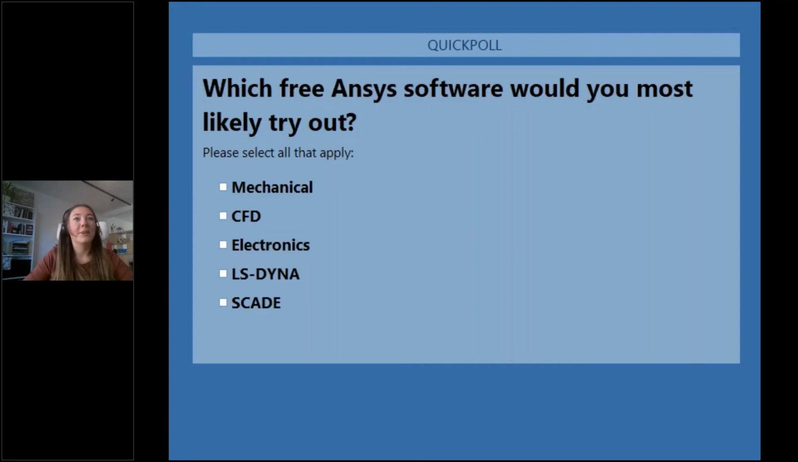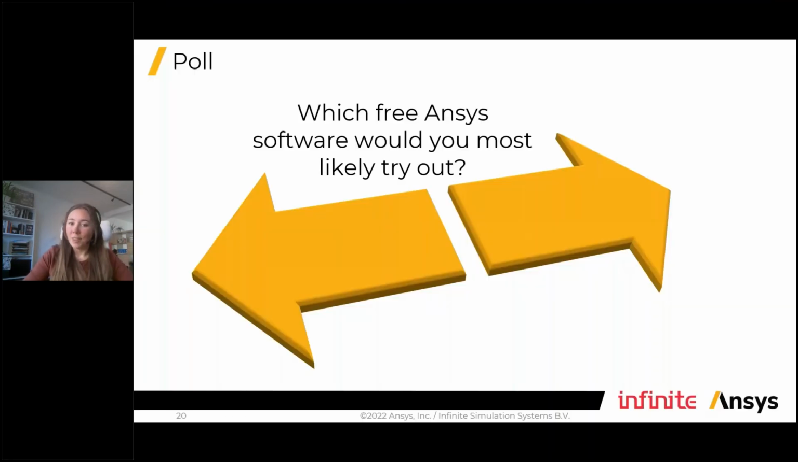Of course, for us, it's very interesting to know where your interests lie, and whether it is within the more specific tools like Electronics or LS-DYNA, or within the structural and the fluids part. Well, as I see, 44% mechanical, 41% CFD, 30% electronics, 11% LS-DYNA, and 0% on Scade.